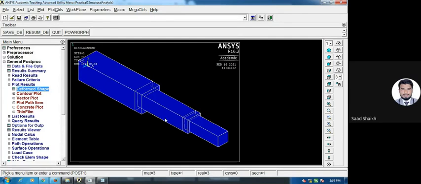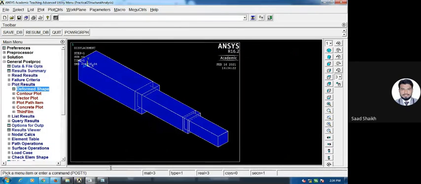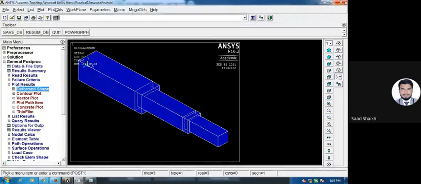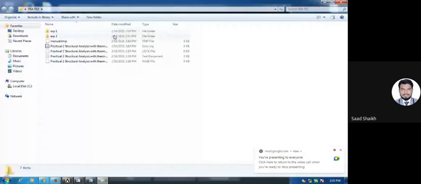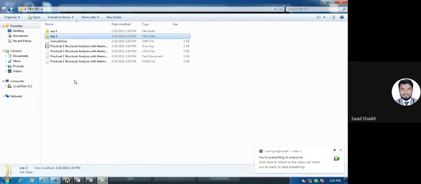So here in the diagram we can see there is some displacement, but how much displacement we can see from the result list. So if you want to save your result, go to plot control, capture image. This will be directly going into the folder which you have selected. This was your folder, experiment number 2. We have selected here. Everything is getting stored as we have selected this, right? So this is getting stored.